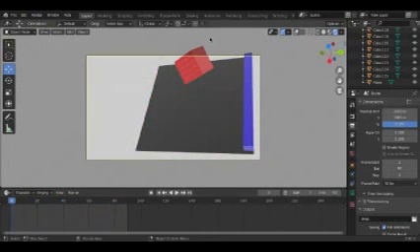Rendering in Eevee is... I'll show you the rendered version later.